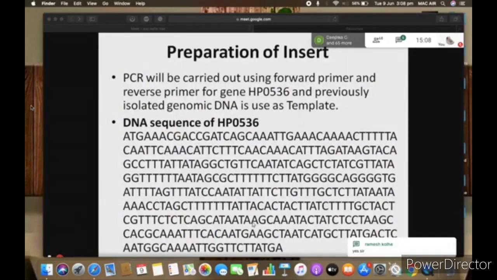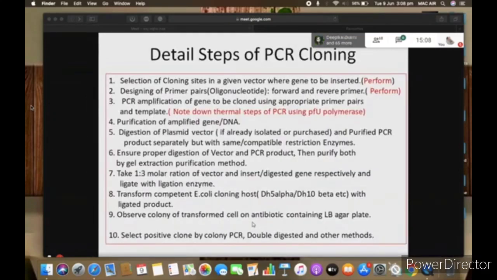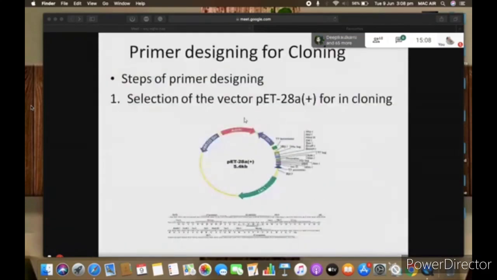So suppose this is the gene. The steps of primer designing: first, selection of a vector for cloning. How do we select a vector? Based on our purpose, we select the vector. If cloning and expression is required, we use a pET vector or a pGEX vector. In this way, we select depending upon availability and the problem.